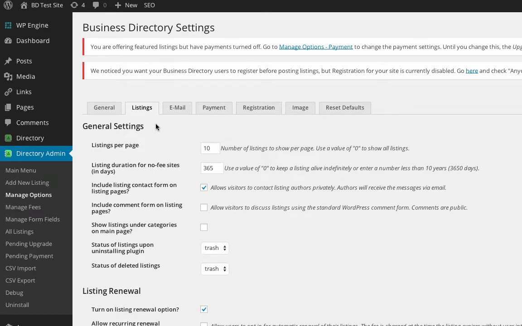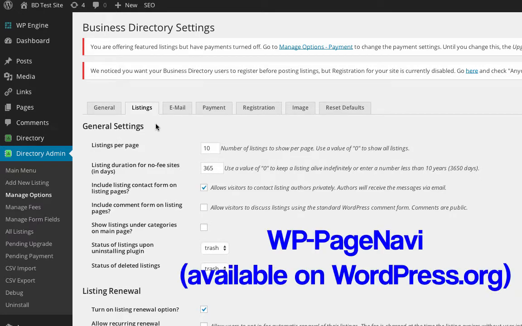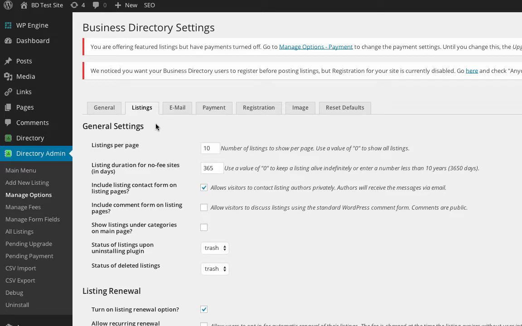The Listings tab contains settings that affect various parts of your directory listings. Under the General section, there are a number of settings here, but a couple of them stand out. First, the Listings per page allows you to set how many listings appear before the pagination will create links at the bottom of the page. If you have a directory with lots of listings, we suggest also using the WP Page Navi plugin, which is a nice pagination plugin and we integrate with it directly. Also, if you only want categories on your main page, make sure the Show Listings under Categories on the main page is unchecked.